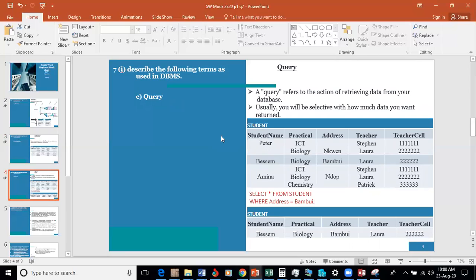But what is a query? A query refers to the action of retrieving data from your database. When you want to retrieve data from a database, it is a query statement you are sending to that table. Usually you will be selective with how much data you want to return. Consider this table, this is our student table. If you write an SQL query of SELECT * FROM student WHERE address = 'boundary', that is select all from this student table where address equals boundary.